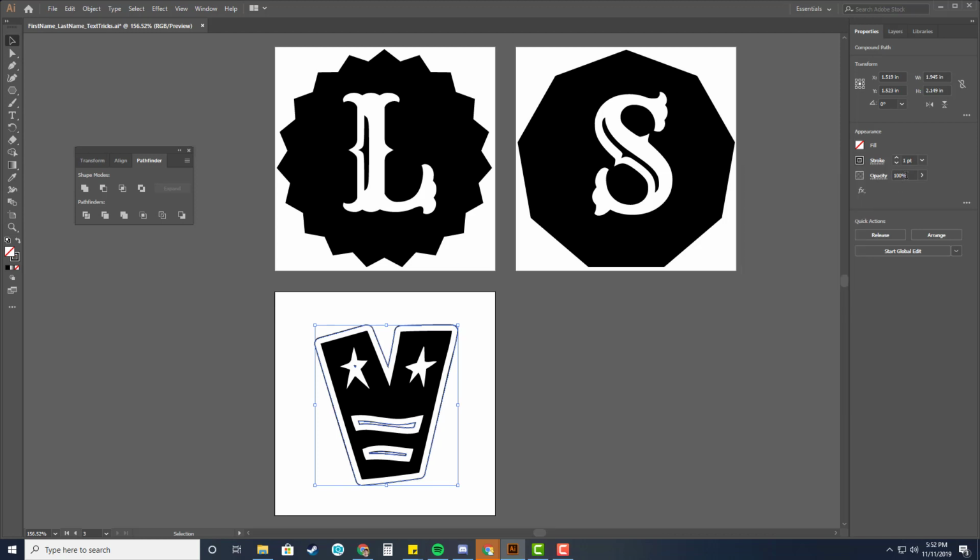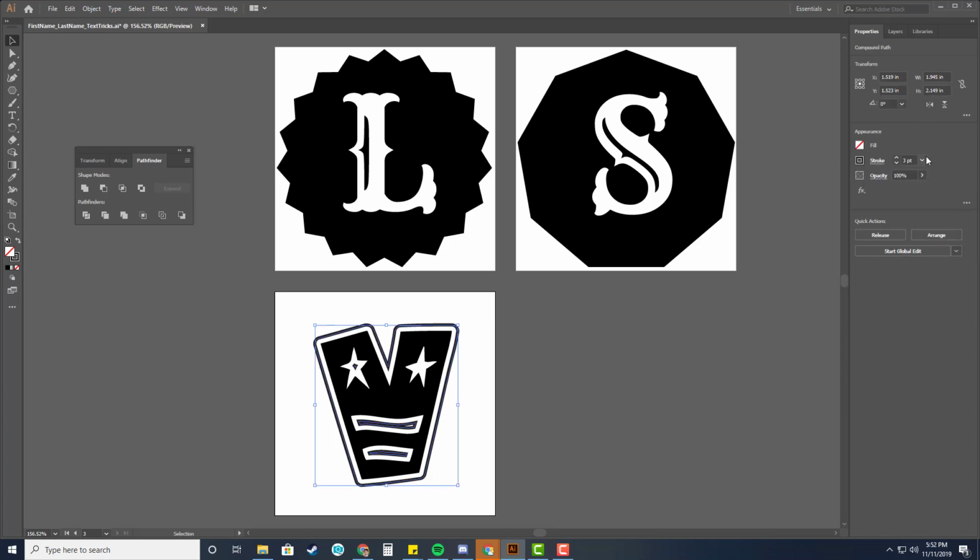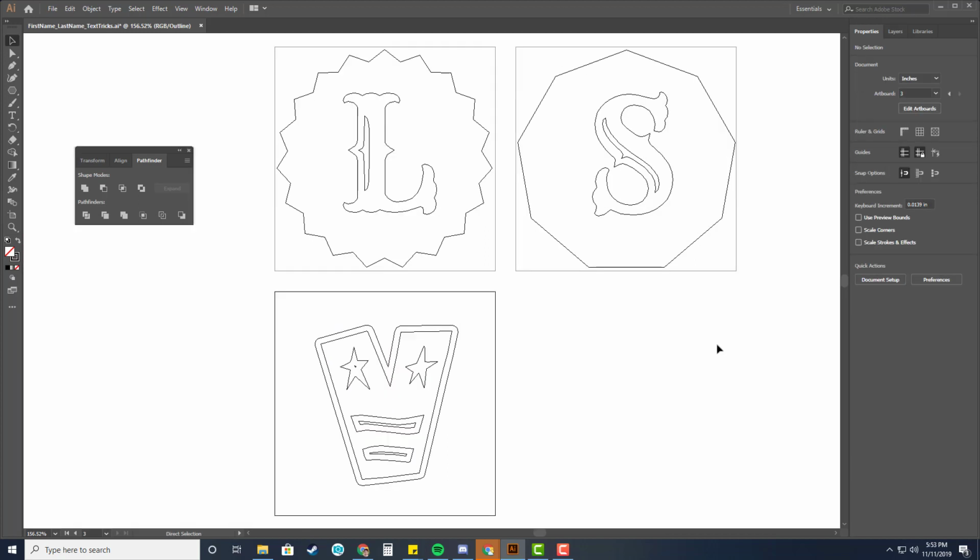All right, we can leave it set to 1 point, but I can tell you that you're probably going to want it set closer to 3 to 5 in order to make it easier to weed out on the vinyl cutter. So you can see as I'm pulling it up here to 3, the difference between what it looks like. So you can look at that and make a personal preference again as a designer. What do you like? 3, 5, whatever your choice is.